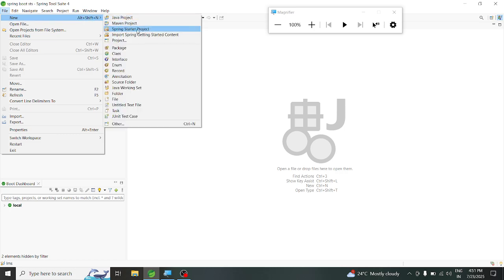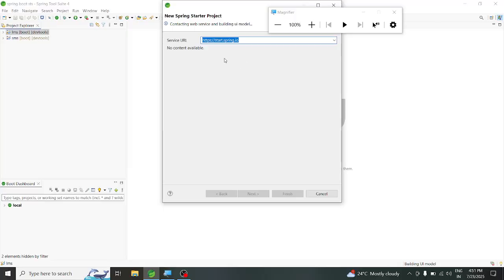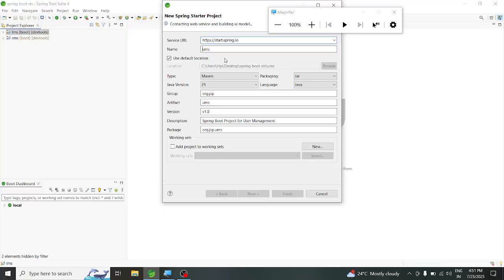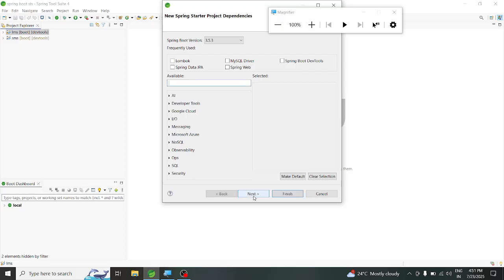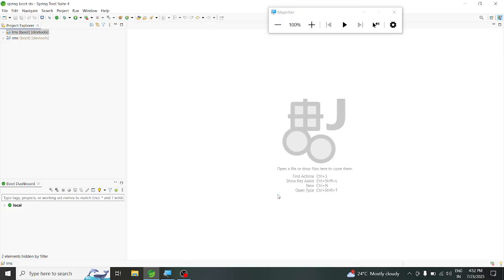New Spring Starter project. The project name is the same, UMS, everything is fine. Lombok, JPA, MySQL, Spring. The last time the project failed, it was not created successfully. So now you see, it was definitely the internet. See, now UMS came here.